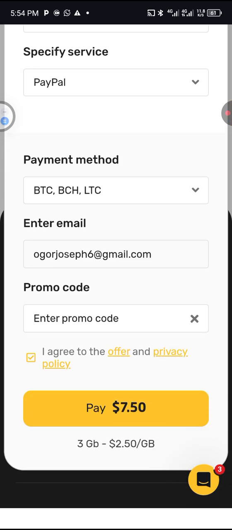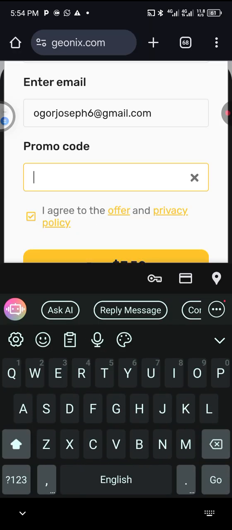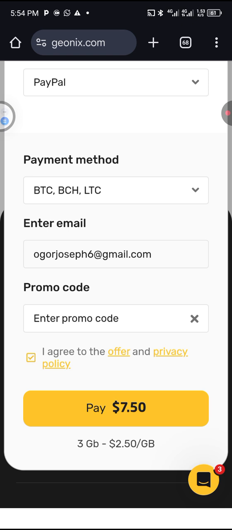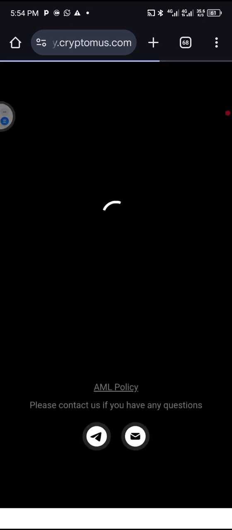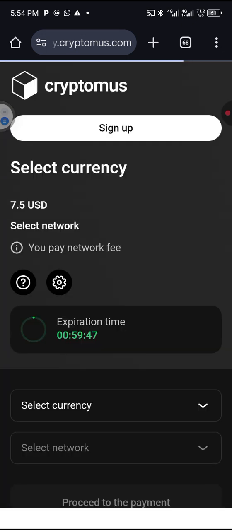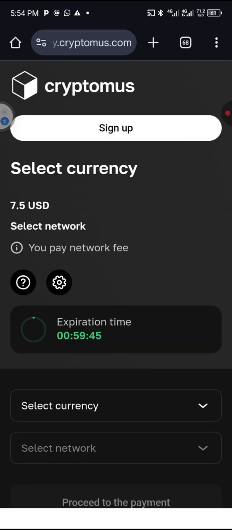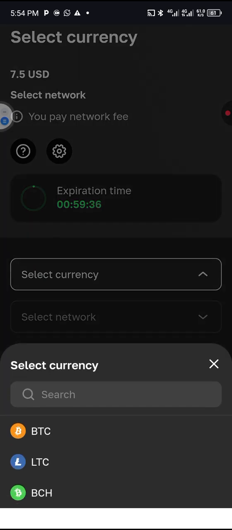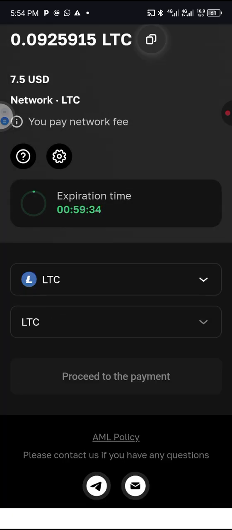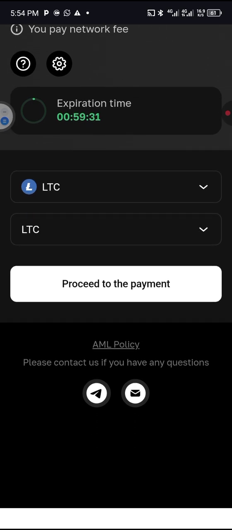So let's assume I want to pay. I don't have a code. Let's say I want to pay now. If you want to pay, they are going to give you a wallet to pay to. In case you have anybody that is into cryptocurrency, you can copy the wallet to the person. The person is paying. You can see the total amount I'm paying is 7.5 USD. This is the time that is counting. Now I should select the cryptocurrency. I'll select Litecoin, network provider Litecoin. You proceed.